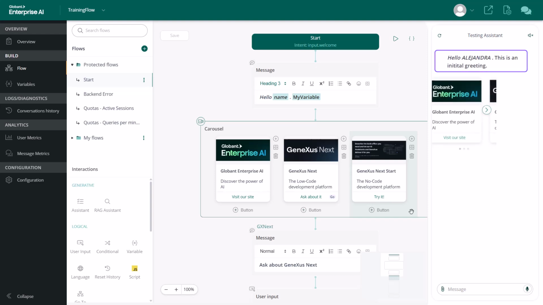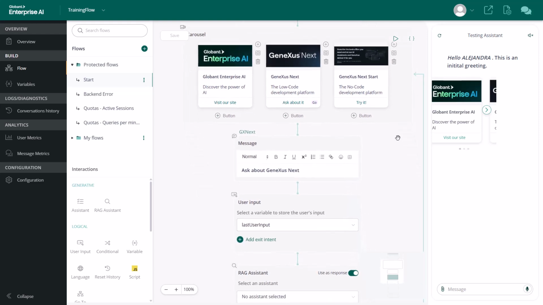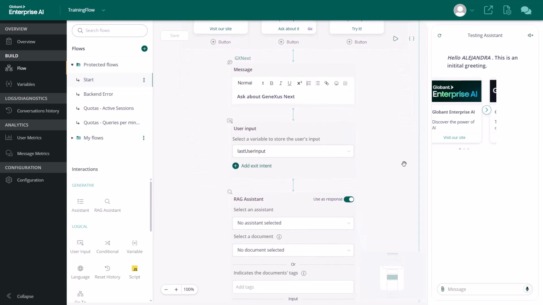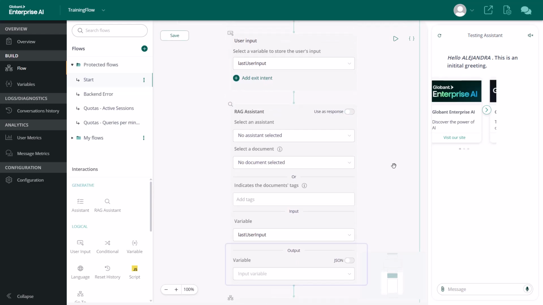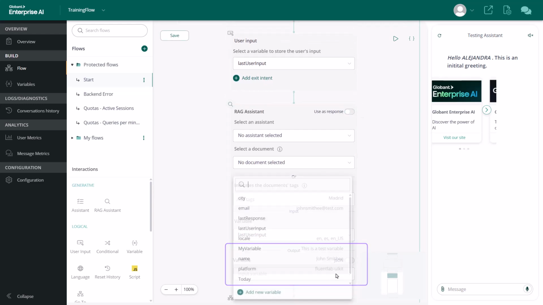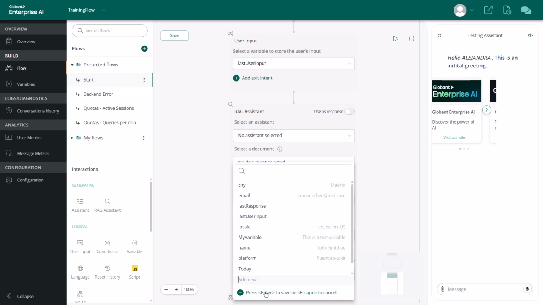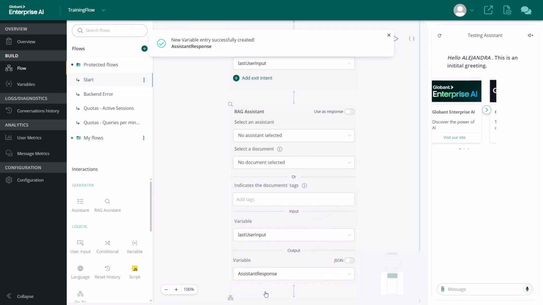Similarly, regarding the variables that we can create during the design of a flow, we can later view and edit them in the variables option of the build section. Let's create here a new variable named Assistant Response. To assign it a specific type, default value, description, and so on, we must edit it.